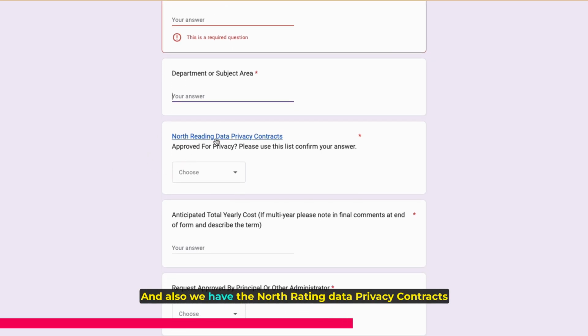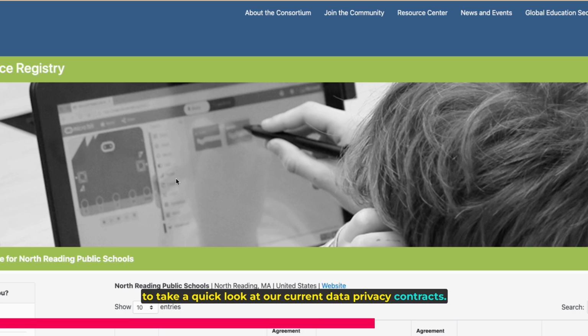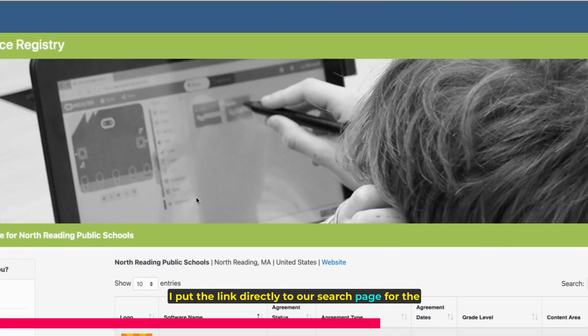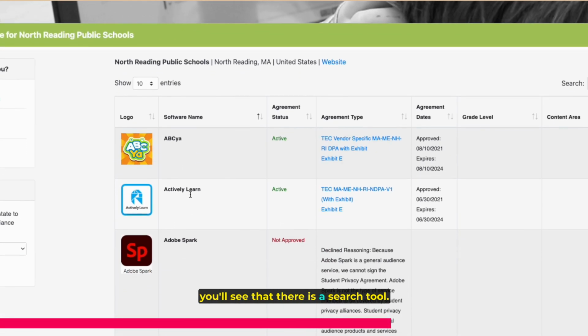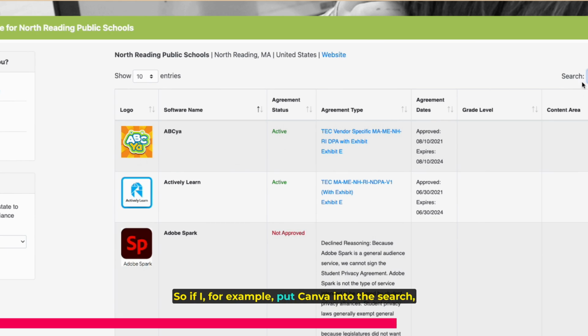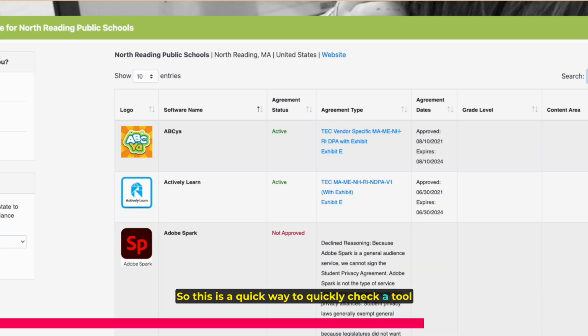And also we have the North Reading data privacy contracts approved for privacy. So I do want people, when they're filling out this form, to take a quick look at our current data privacy contracts. I put the link directly to our search page for the SDPC resource registry. If you scroll here, you'll see that there is a search tool. So if I, for example, put Canva into the search, Canva for Education comes up as active and approved for our district. If you want to note here, you see there, our district. So this is a quick way to check a tool and make sure that it's approved for privacy.